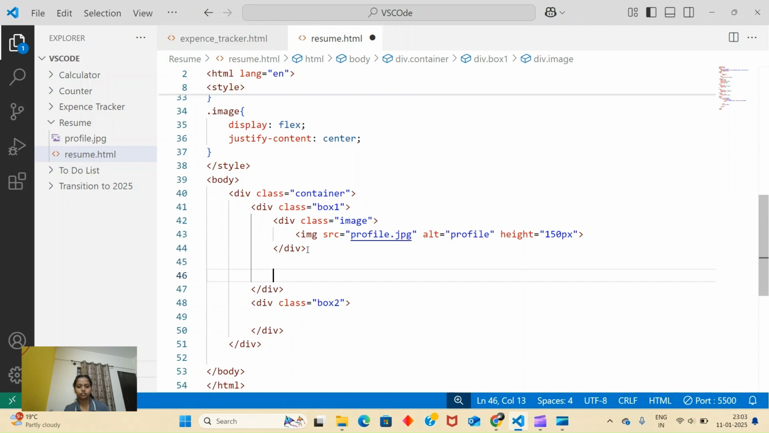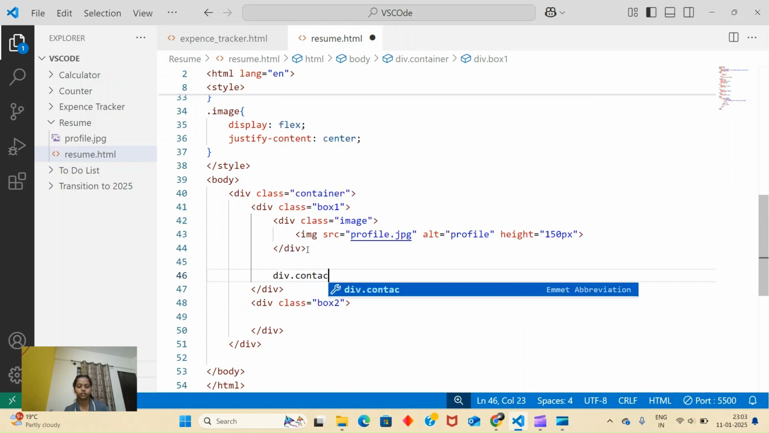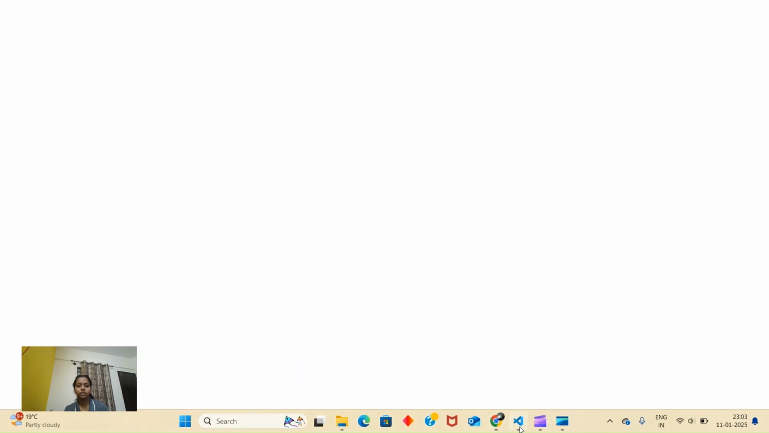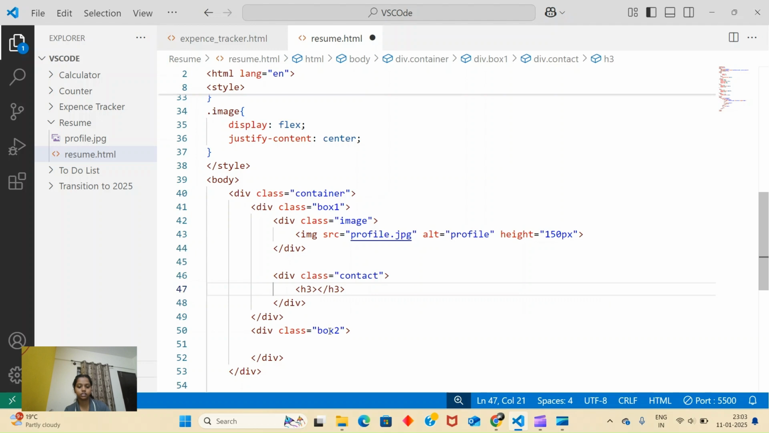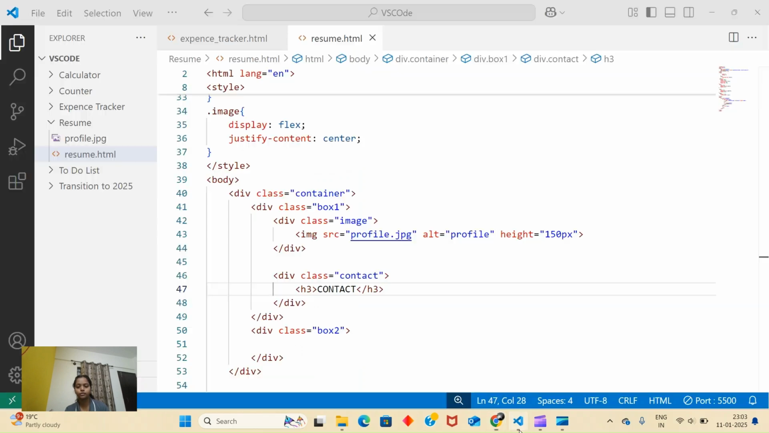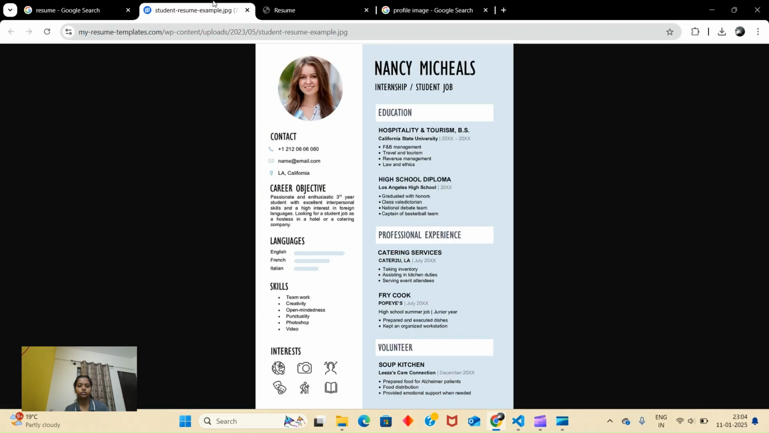So this is our first div. Now div dot contact. What is there? First is this one. So let's write contact. We can change the font family also, you can change anything. So we are using H3, consider. Here everywhere we'll be using H3. Now we need a number, Gmail, and location.